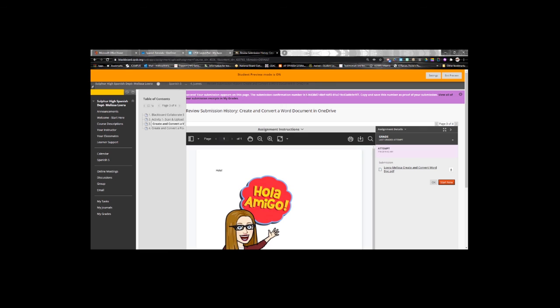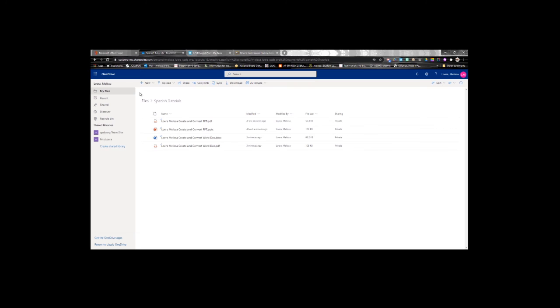Now, if you notice here, there is a submission confirmation number. Very meticulous students will go back into their OneDrive. They will open up that file, okay? And this is to create a backup in case something happens, in case Blackboard has a catastrophic failure in their upload sequence, or in case something terrible happens in the loading process.